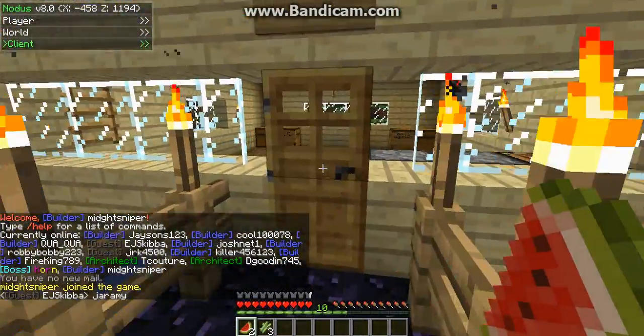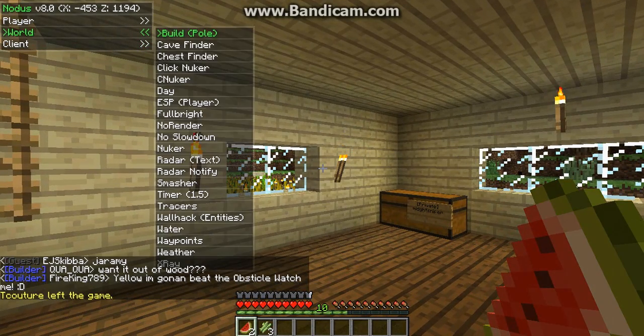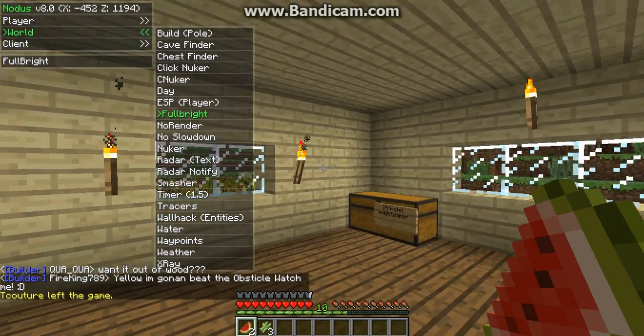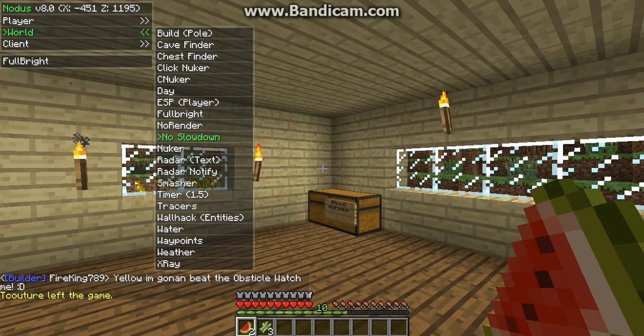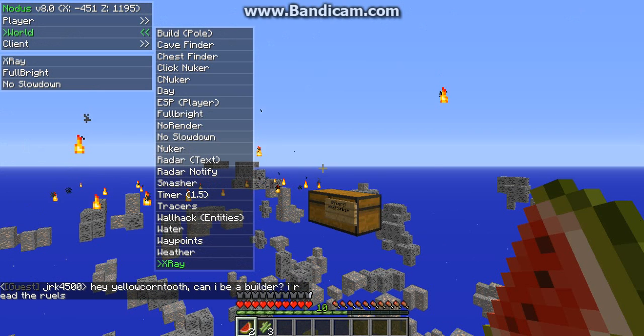This is my house. So, world, Fullbright. It's nighttime, or any time. If it's ever dark, you can make it full bright. No slowdown. Web won't slow me down. Here's the ones I use, but weather. It's only sunny. X-ray. As you can see.